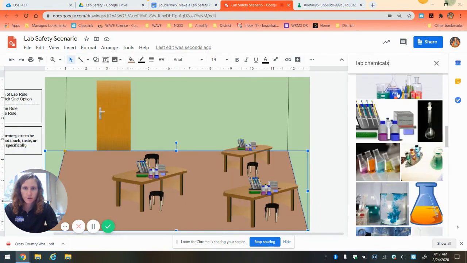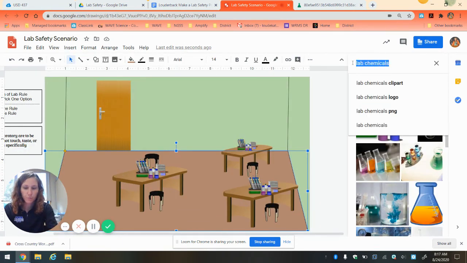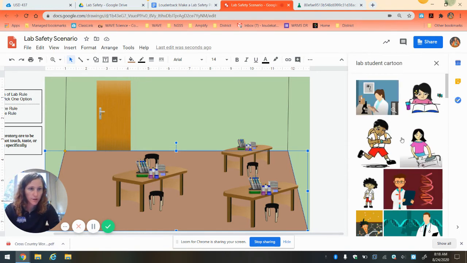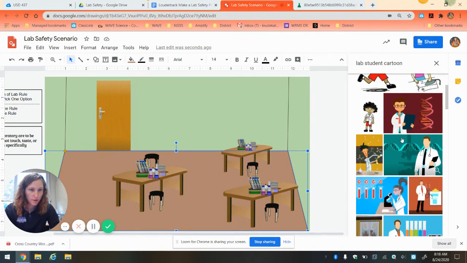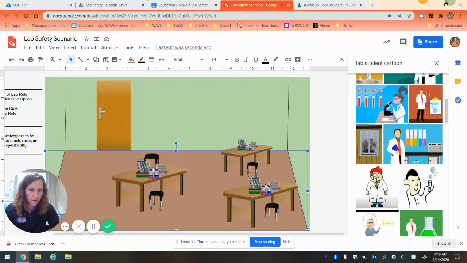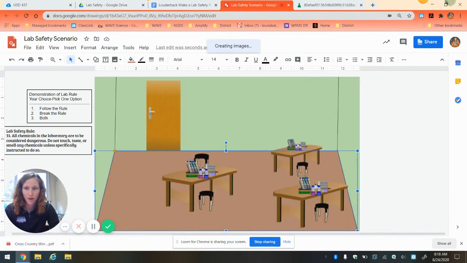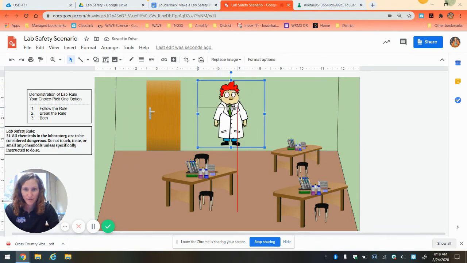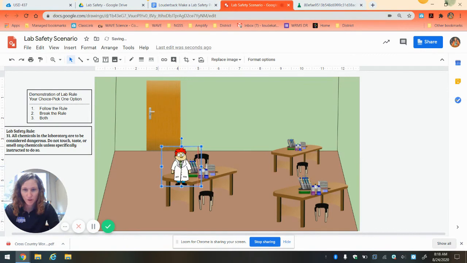All right, and now let's see here. Insert, image, search. How about a little clip art person? I'm going to pick cartoon so that I won't get anybody funky here. I like this. Guy with the red hair looks a little dazed and confused, like, what am I supposed to do in the lab? You should have read the directions. Okay.